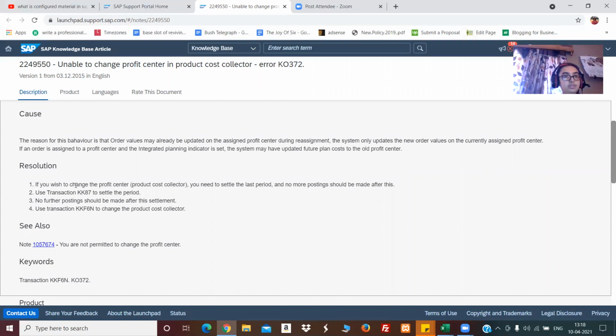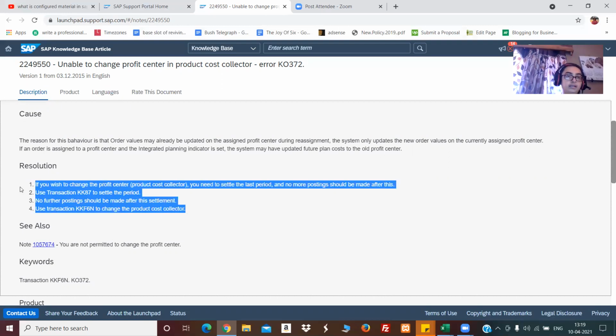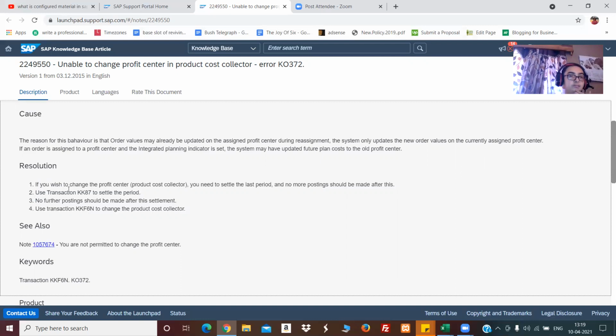If you wish to change the profit center in product cost collector, you need to settle the last period, or no more posting should be made after this. Okay, fine. Next is use the transaction KK87 to settle the period. Fine. No further posting should be made after this settlement. Fine. Use transaction KKF6N to change the product cost collector. Absolutely fine. So what they are saying is, in the first step, if you wish to change the profit center in product cost collector, you have to settle the last period.